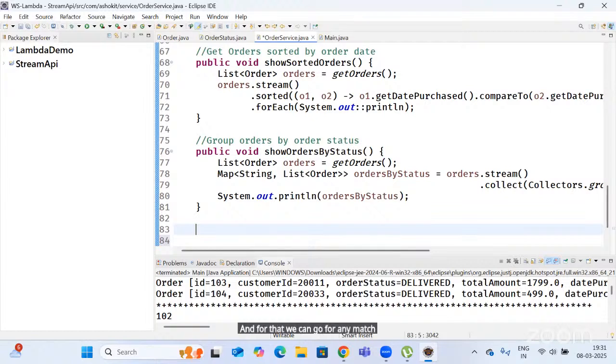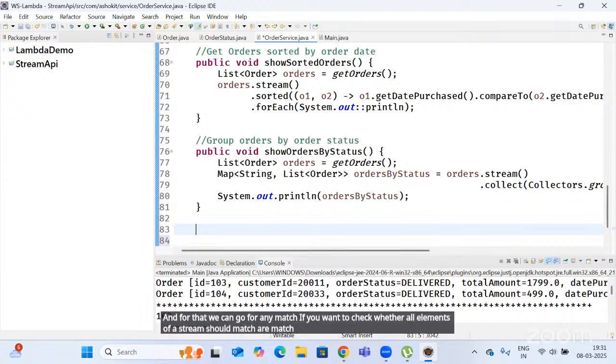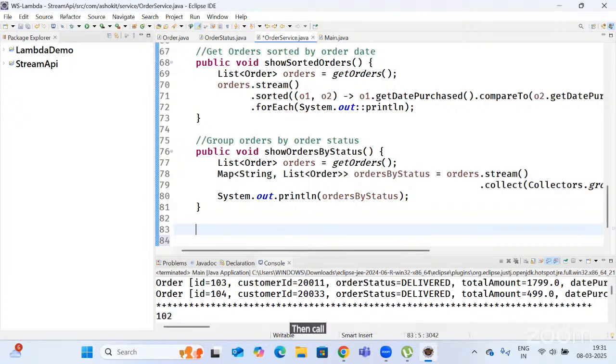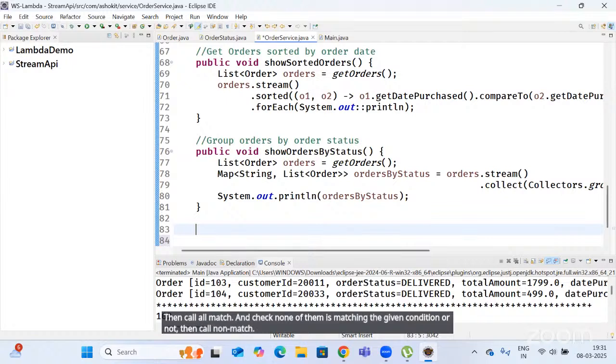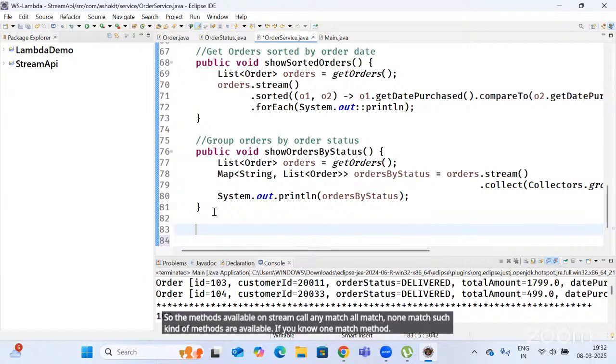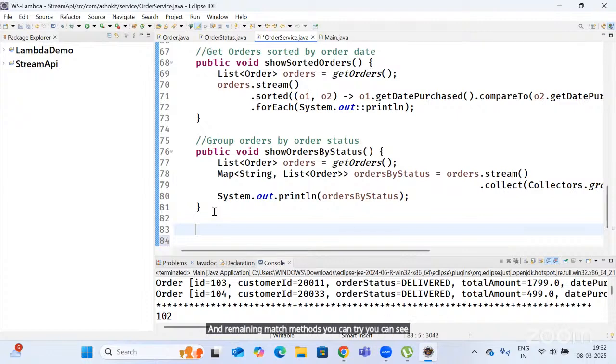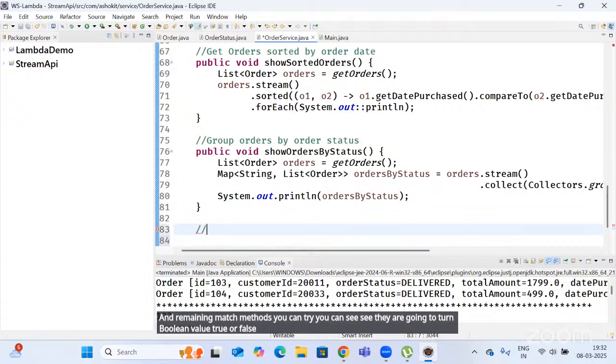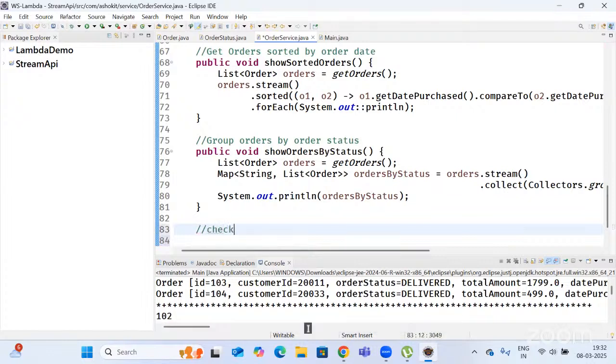If you want to check whether all elements of a stream match the given condition or not, then call allMatch. To check that none of them matches the given condition, call noneMatch. So the methods available on stream are anyMatch, allMatch, noneMatch. If you know one match method, you can try the remaining match methods. They are going to return a Boolean value, true or false. I want to write a check if any order is cancelled.